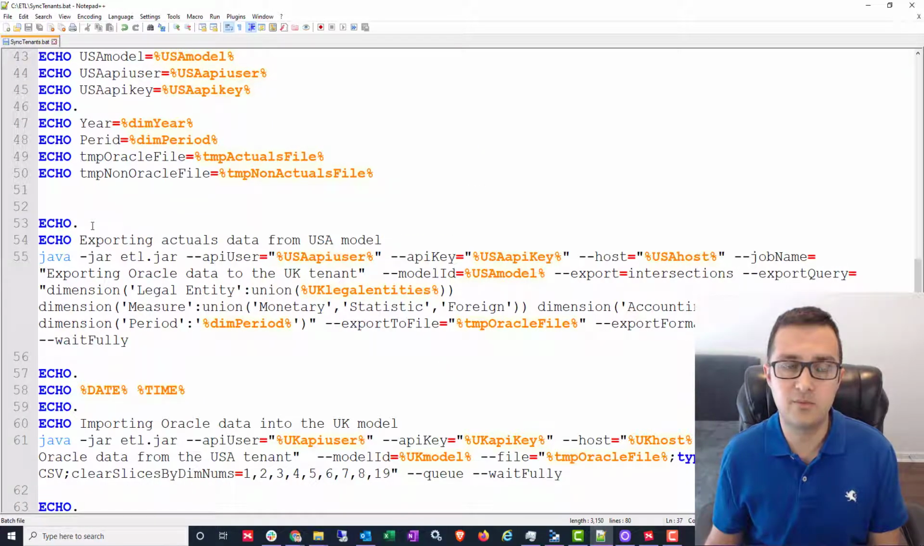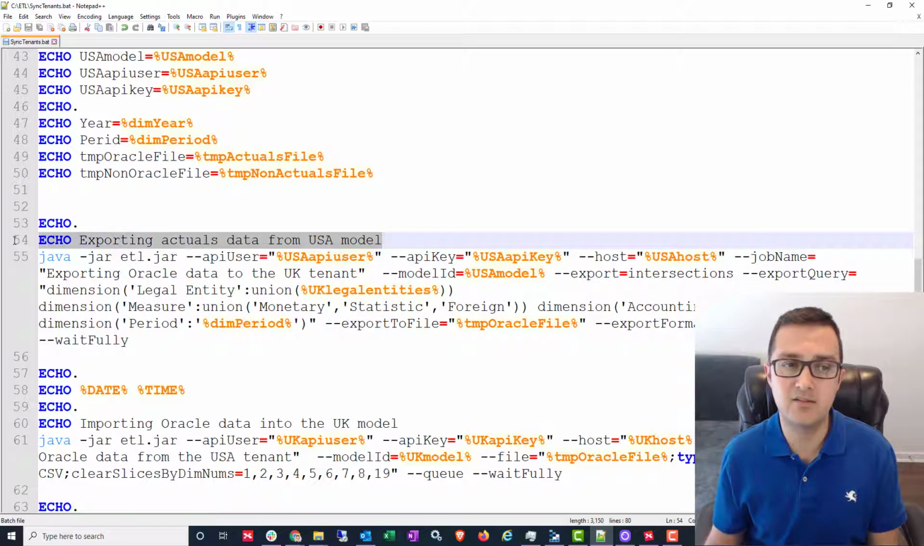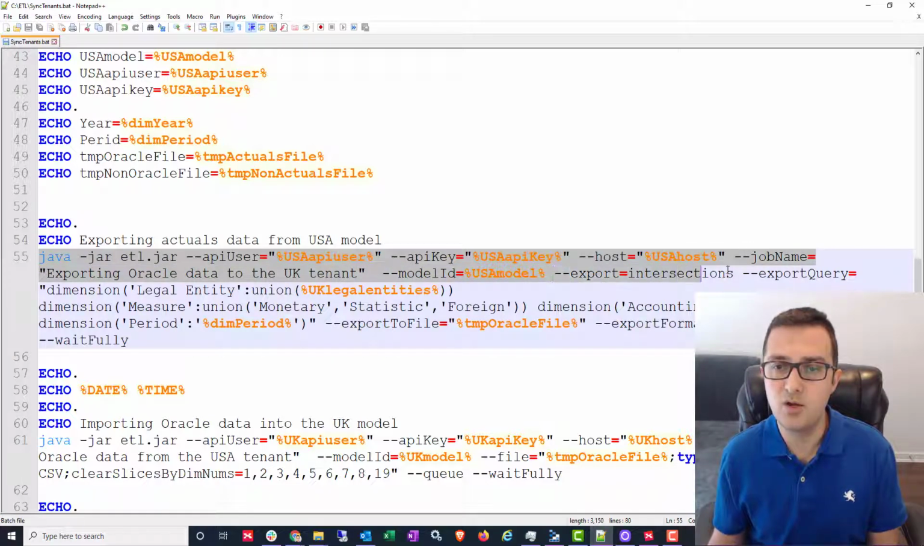Then there are going to be four sections here, and each one follows the same pattern. Here we're exporting actuals from the USA model. Notice we're making a call to Java, referencing the jar file. Now we reference all the same pieces that we've set: the API user, API key, and the host. We can give it any name we want, with the same model ID. We're exporting intersections. We have an export query that says to just filter on these particular legal entities.